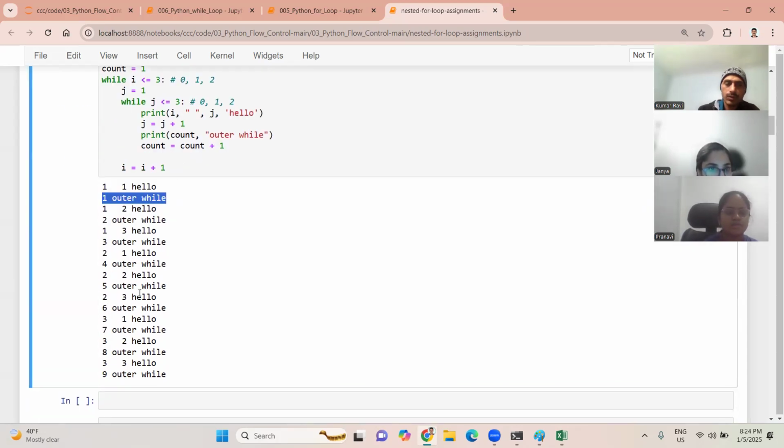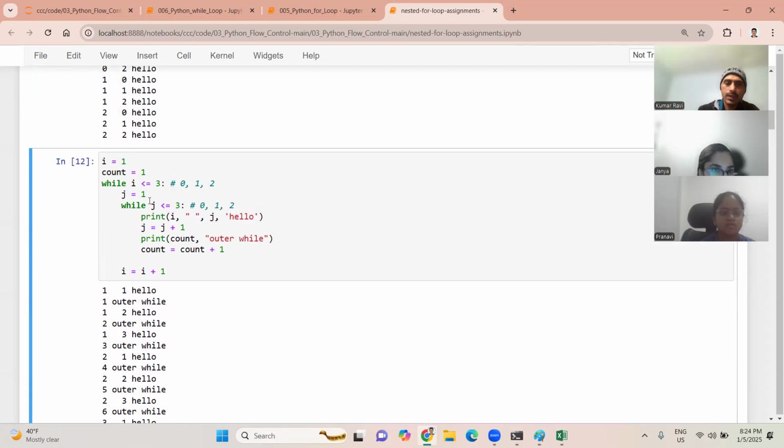So this is going from 1 to 9. So 3 3s are 9. Because this loop is going to run 3 times, and this loop is also going to run 3 times. 3 3s are 9. So this count is increasing inside the inner loop. So 3 3s are 9 times this count will increase and this print. You got it? Yes, sir.